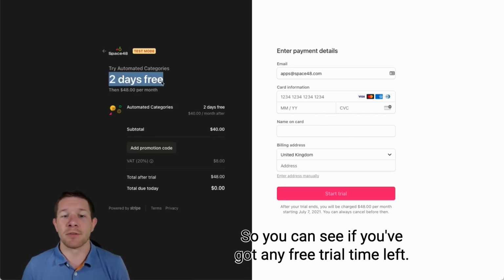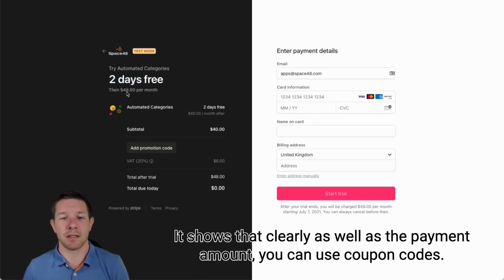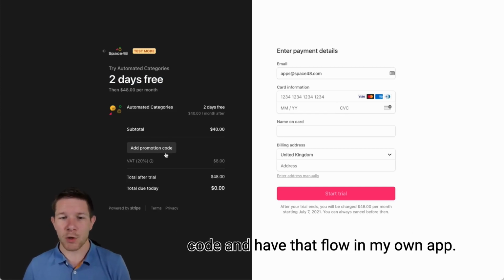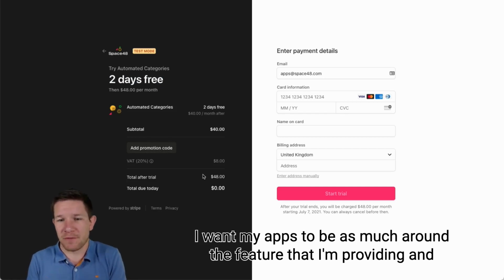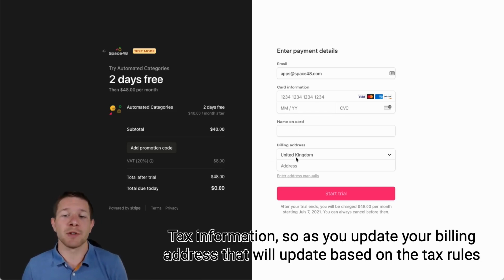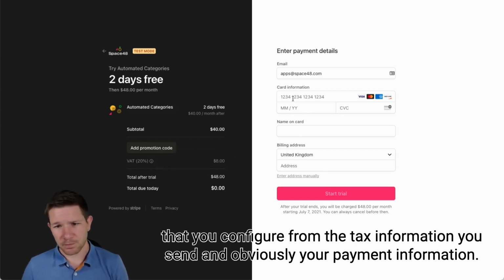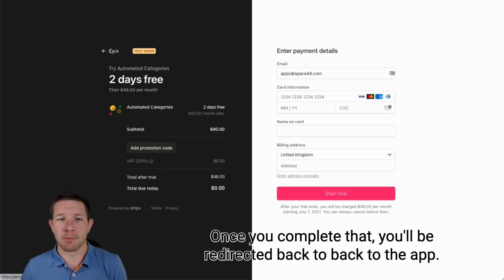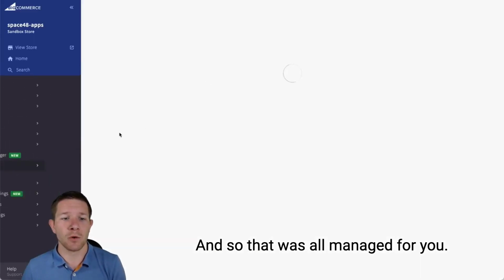So you can see if you've got any free trial time left, it shows that clearly, as well as the payment amount. You can use coupon codes. Again, if I had to do this myself, it's just another hassle to support and maintain that code and have that flow in my own app. I want my apps to be as much about the feature that I'm providing and as little about billing as possible. Tax information updates as you update your billing address, based on the tax rules that you configure and the tax information you send, and obviously your payment information. So that has been amazing. Once you complete that, you'll be redirected back to the app, and that was all managed for you.